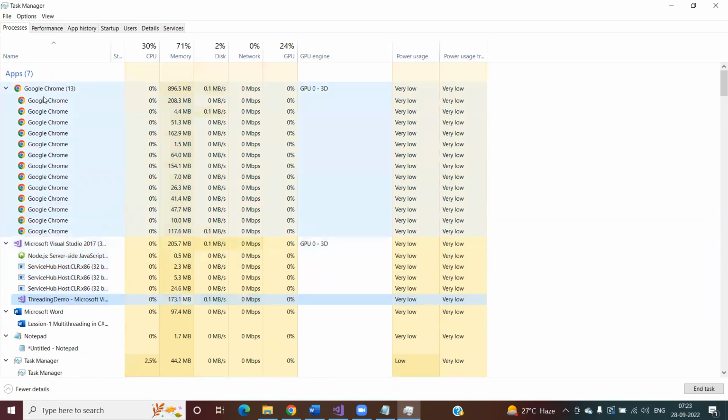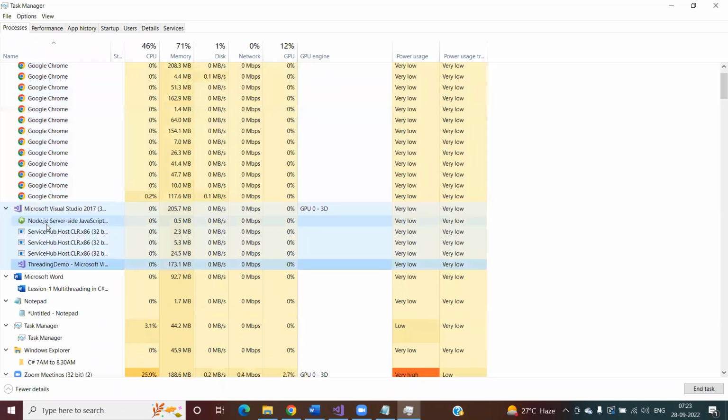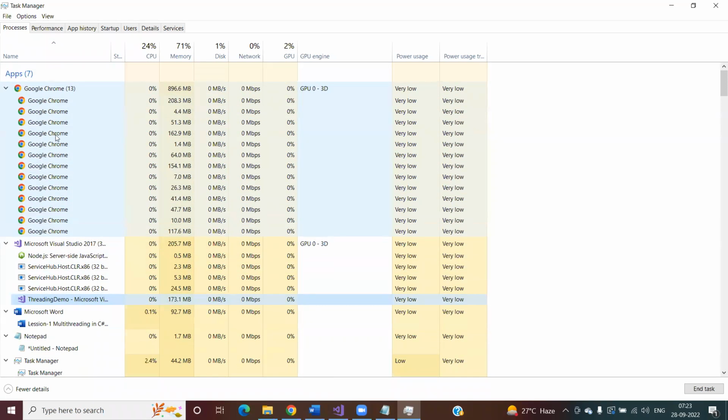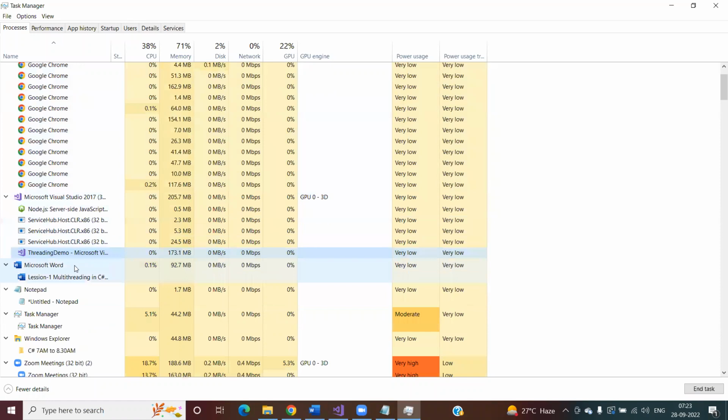Don't consider that multiple Chrome windows open means multi-threading comes into the picture. Multi-threading is completely different. Currently one thread is going to run your application. So I'm not talking about multi-threading. Currently anything you can see is only single threaded. Only one thread is responsible for executing the application code.